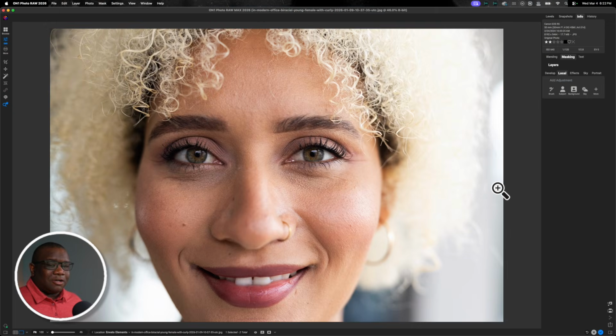Or maybe you want to do something weird and replace someone's eyes. So I'm going to show you 3 ways of how you can do it using ON1 Photo RAW. Let's go ahead and jump in. Here we are inside of ON1, and as you can see, we have a portrait, so pretty straightforward.